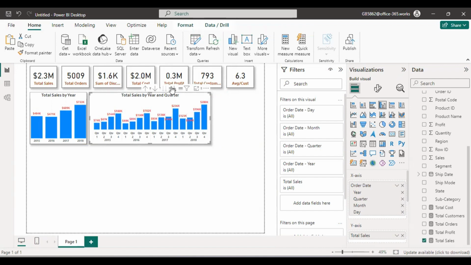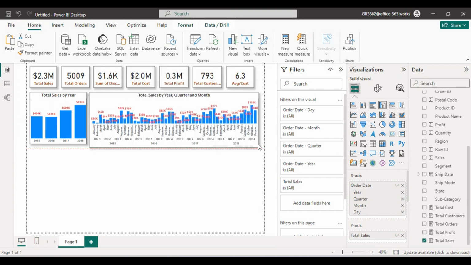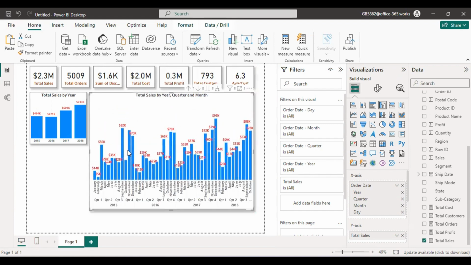So if you now want to go further by month, just click expand all down one level in the hierarchy. So this is on a monthly basis now. You can see the analysis now. So yeah, we're able to know that. I think one thing I know is that every November, probably we have the highest or the second highest in terms of revenue, every November.